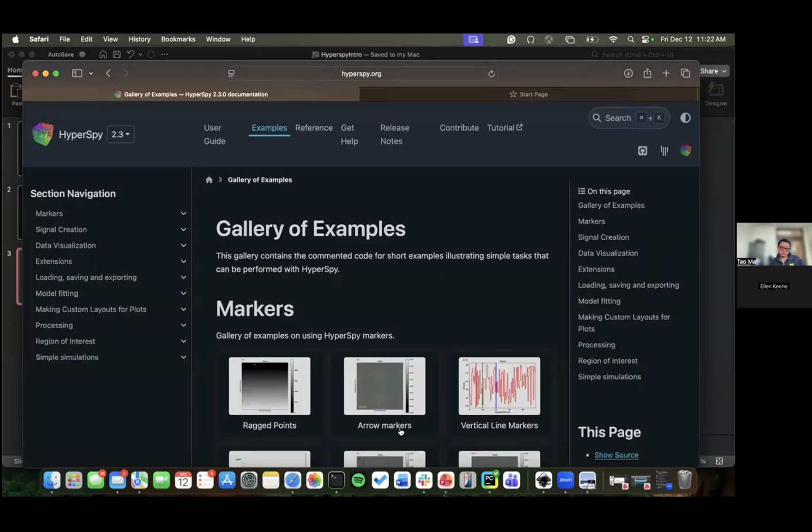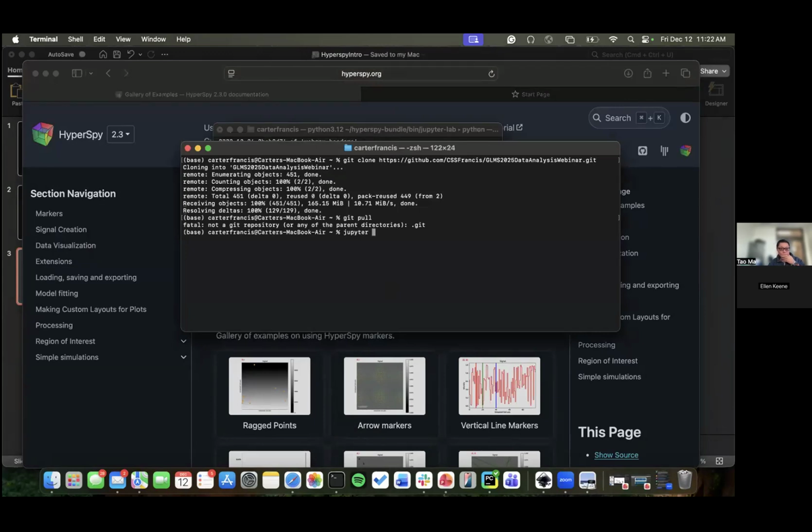For everybody else, let's start here. On a Mac, you'll just say Jupyter Lab. On a Windows computer, you'll open up and it will say launch HyperSpy bundle prompt, if you've downloaded the bundle. There are multiple different ways in which you can launch Jupyter Lab, and maybe we can talk about more specifics if people have questions at the end.